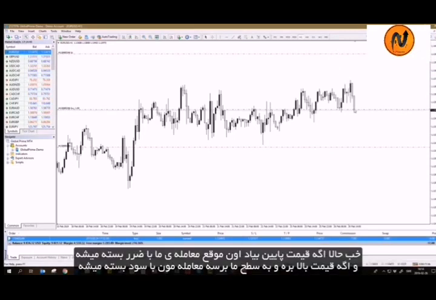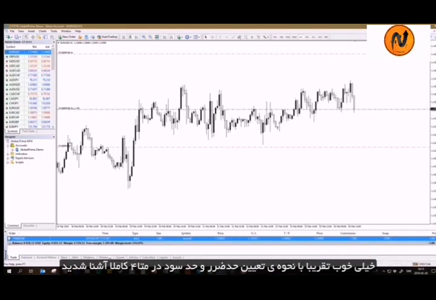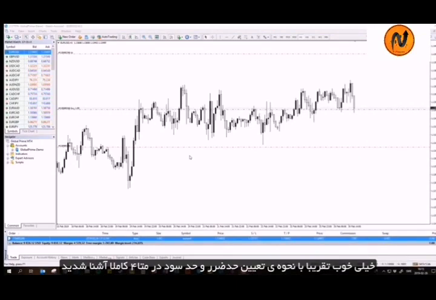So now if price gets down to our stop loss down here, we are taken out of our position for a loss. And if price gets up to our take profit level up here, we are taken out at a profit. And this basically sums up how you place and edit and adjust stop loss orders and take profit orders in MT4.